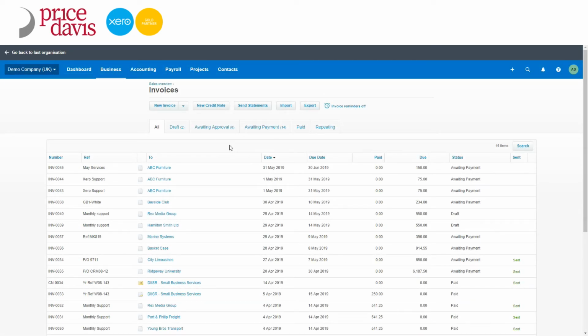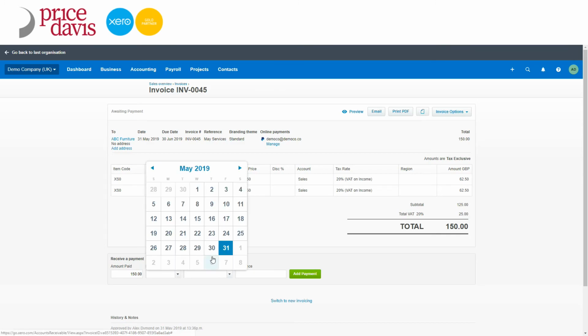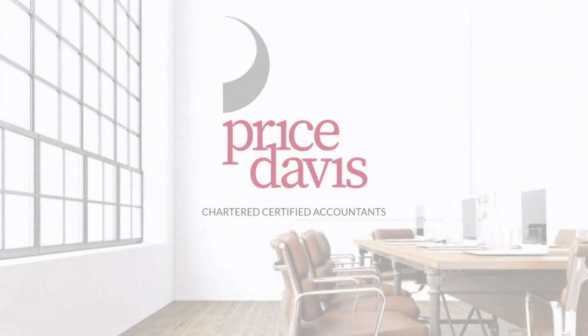Once payment is received, it will either be automatically allocated against the invoice through your bank feed, or you will need to allocate it manually if it is a cash or cheque payment. To do this, start by clicking into the invoice and then allocating how much of the invoice has been paid off, the date it was paid, where the payment is being paid to, e.g. your business bank account, and provide a reference for that payment. Once that information is filled in, click the Add Payment button to allocate the payment.